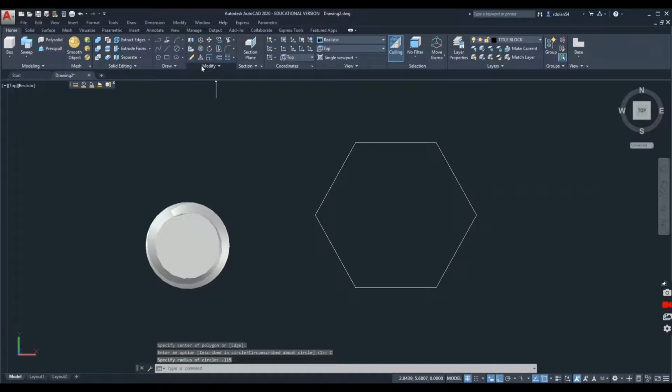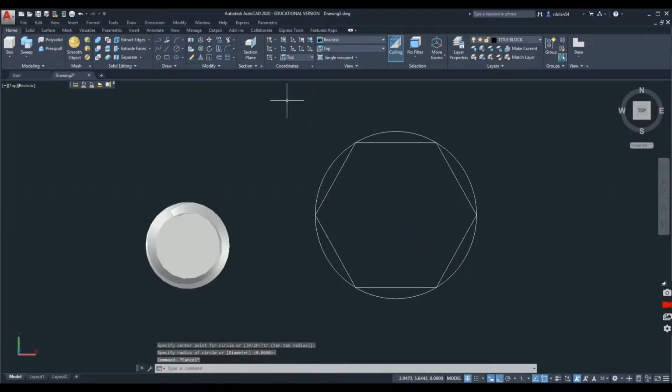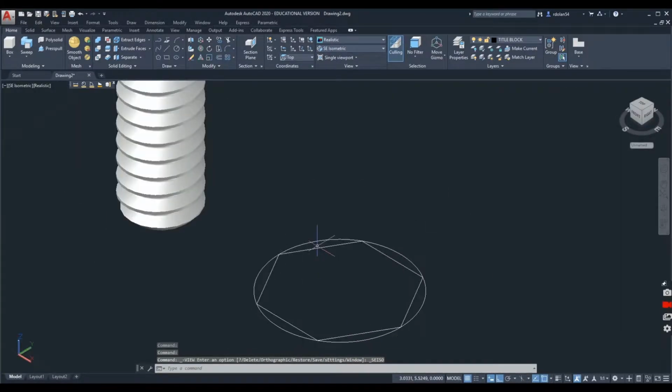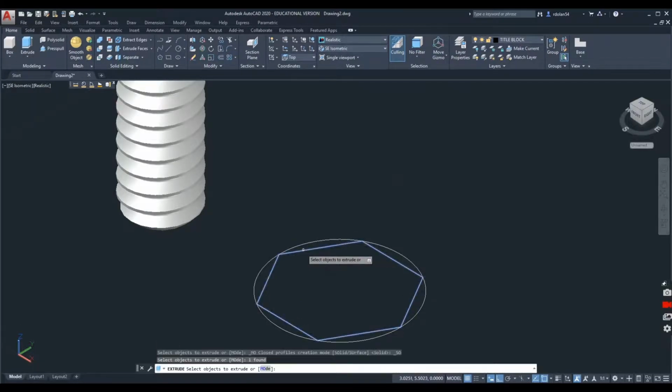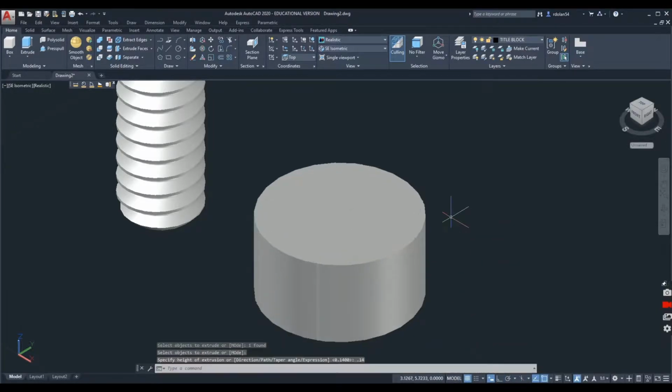Okay, I'm also going to draw a circle, center and radius, from the center of that to one of the points. Okay, now that I have that, I'm going to go back to my southeast isometric view. Okay, and I'm going to extrude the hexagon. The height of that is 0.14. I'm going to extrude the circle. Yep, the circle. And that is 0.14.